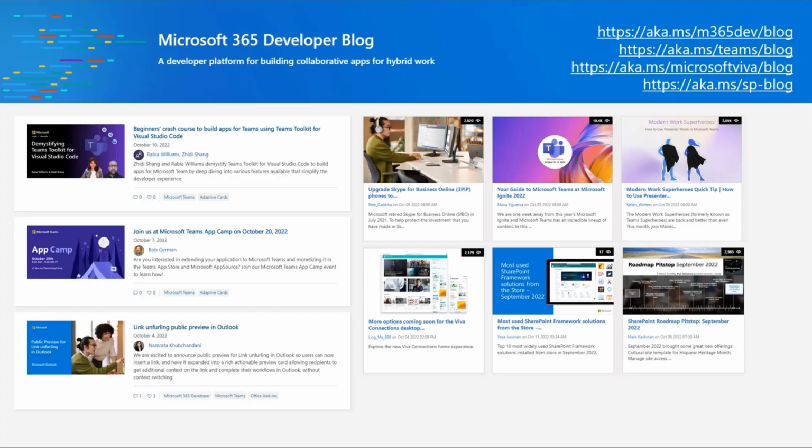In terms of the news that you can use, there's a couple that I'd like to highlight. Besides the app camp, which is in the middle, which I talked about before, there's a beginner crash course to build apps in Microsoft Teams in the Toolkit. And there's also link unfurling that went into public preview for Microsoft Outlook. At the very top left, you can see a couple of the AKMS links to take you to things about Viva, Microsoft Teams, and also the SharePoint blog.